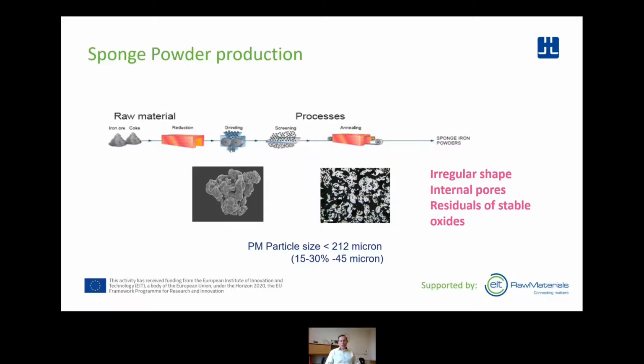In this case, the raw material is actually iron ore, enriched iron ore that is mixed with coke and limestone, and is then reduced in a tunnel kiln furnace. The reduction takes place in the solid state, so there's no melting taking place. And after the first step of reduction, it's also necessary to have a secondary step of reduction to reduce remaining oxides, but also to reduce the carbon content of the iron powder. And the reason for doing this is to obtain a soft and compressible iron powder.